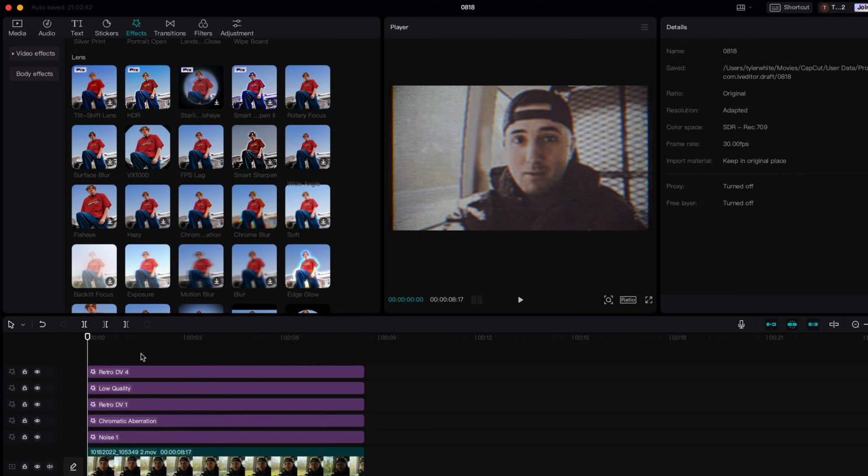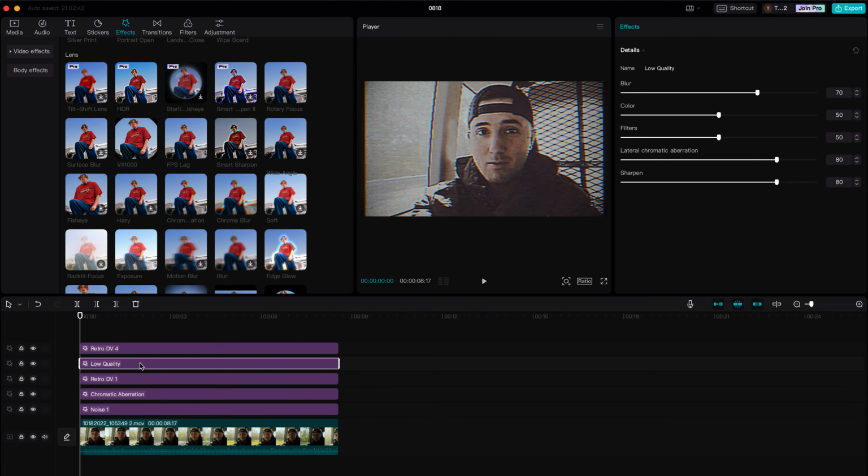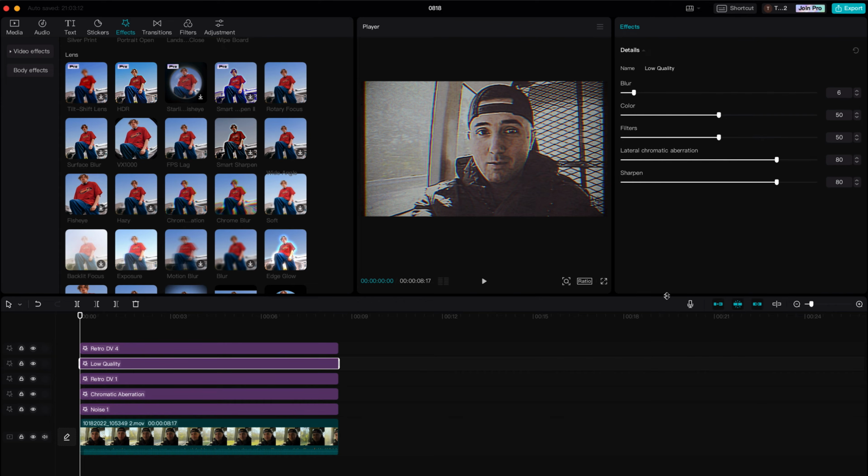Now at this point, the effect probably looks terrible, but we're gonna go in and fine tune some settings. So the first thing I did was click on Retro DV4 on the timeline, and that opened up over here in the effects window. And then I just brought this blur way down. I also did this for low quality. And the same thing for Retro DV1. Then I click back on low quality. Then I just brought the sharpness down a little bit as well.